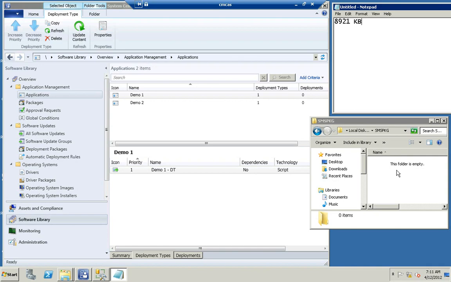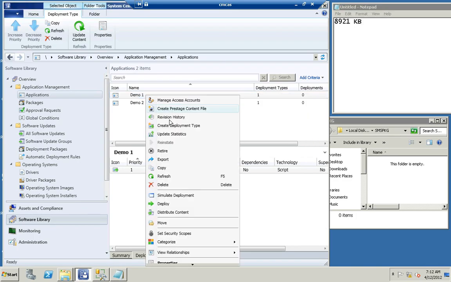And notice now that my PCK file is gone. So I did keep a record of the size of my PCK file. Okay. And we'll reference that here in just a minute. Now, I sent demo 1 down to the distribution point that is on the same server as my primary site, PS1. I also have the ability to add a remote distribution point, which I'll do now.